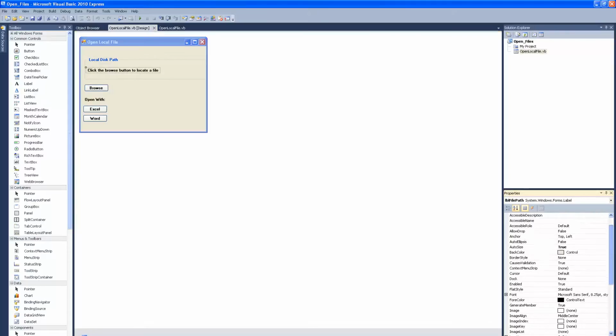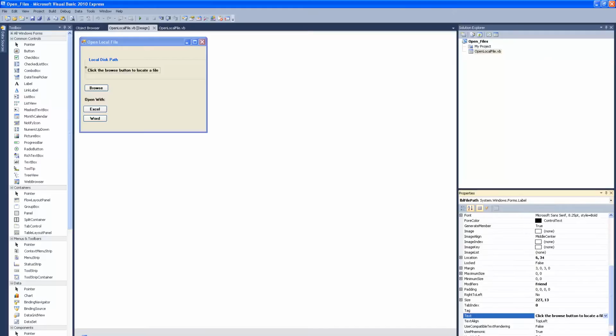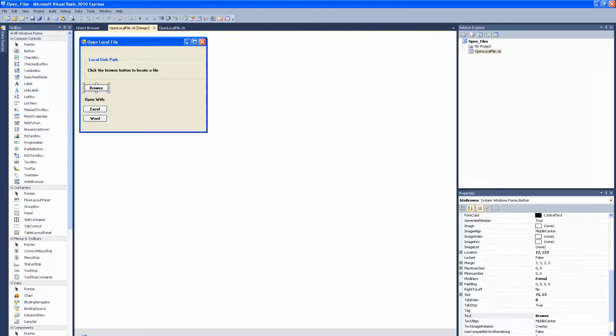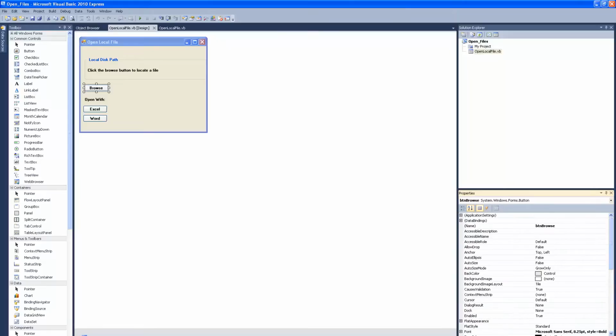We have a label object, the name LBL file path, and it has a text property of click the Browse button to locate a file. And we have a button object of name btn browse with a text property of browse.